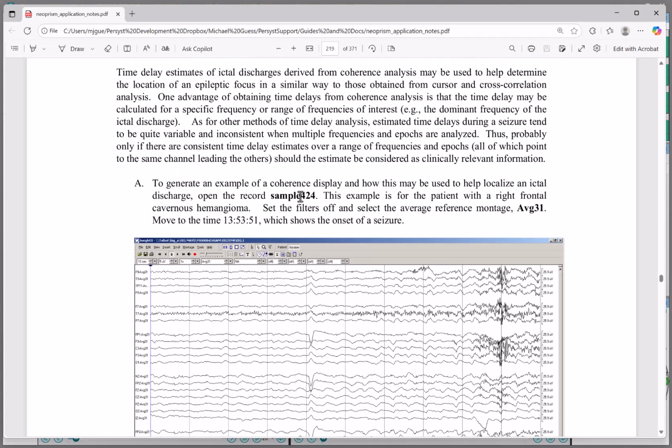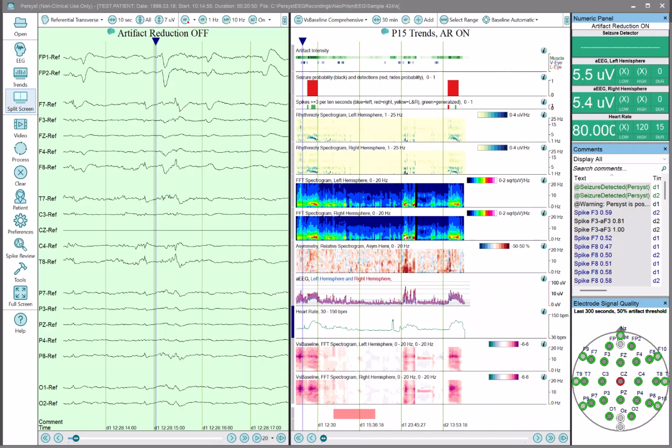Okay, so let's follow the steps here. We're going to do it a little differently because we have the trends in Persist that helps us get to the point of interest. In this guide, it wants us to go to this point in this recording. So let's go ahead and bring up that recording in Persist. And we have a couple of seizure detections here, and we can see from the rhythmicity spectrogram, we have an evolving rhythmic pattern. And the amplitude of the EEG, the background EEG, is not very high.